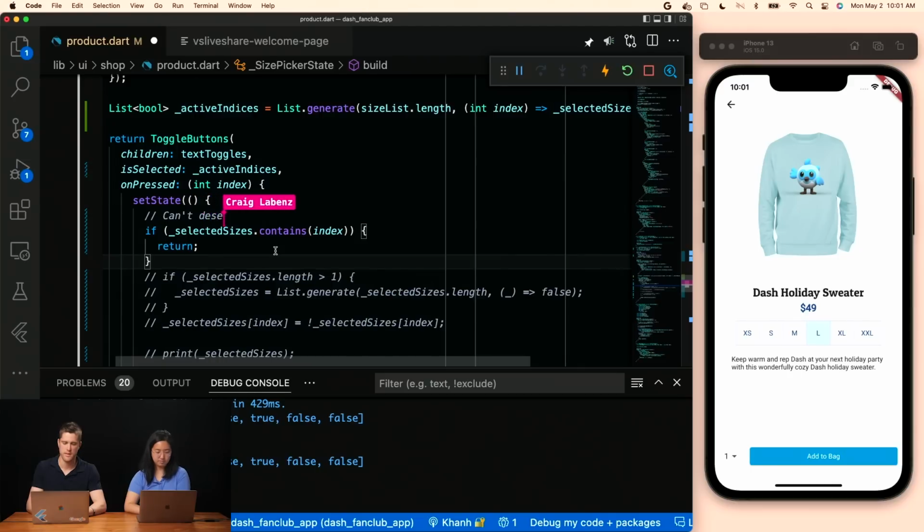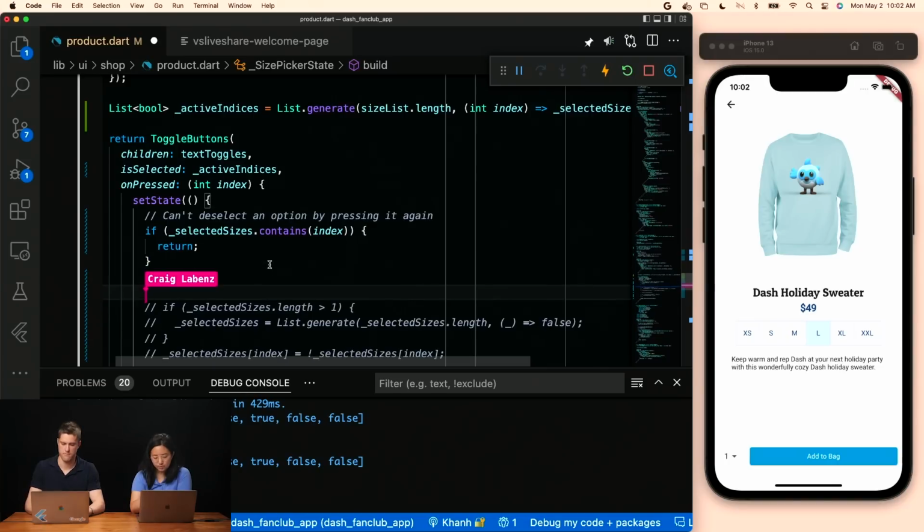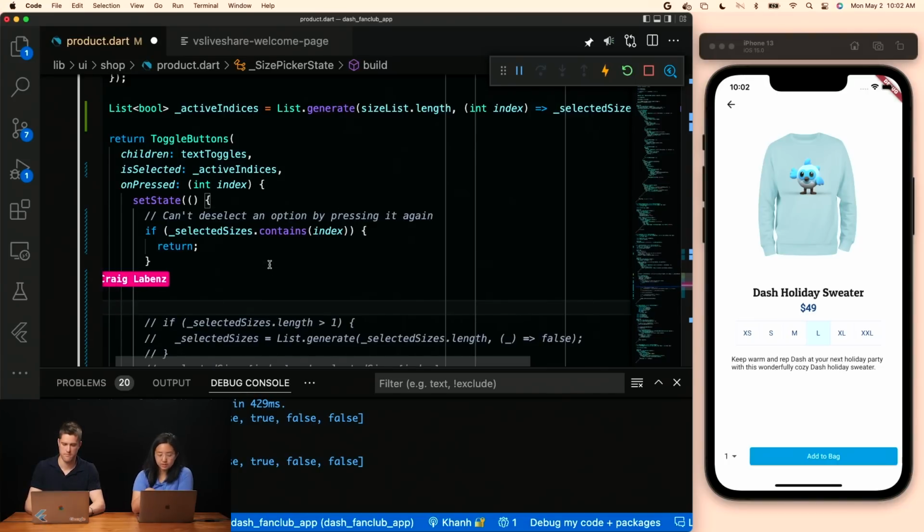Yep. Can't deselect. And I like to leave comments that are kind of like the natural language explanation for the code. Why on earth do we write this? And it's because you can't deselect an option by pressing it again. Okay. Seems good? Right. So then afterwards, if we select a different option, we would want to remove what's already in that set, right? Remove that index, and then add the index that had just been clicked.